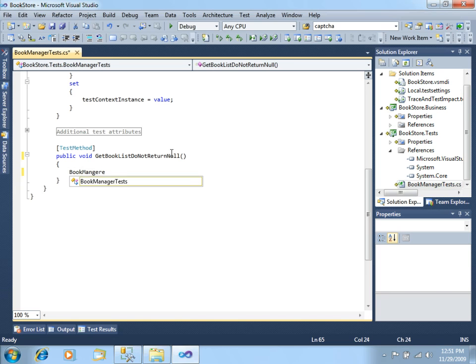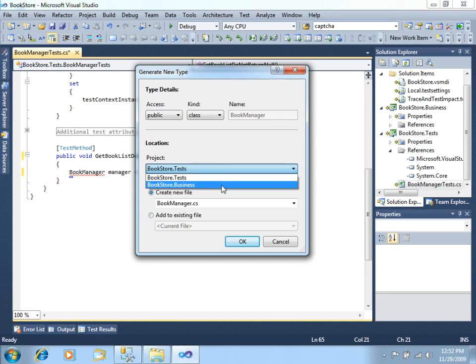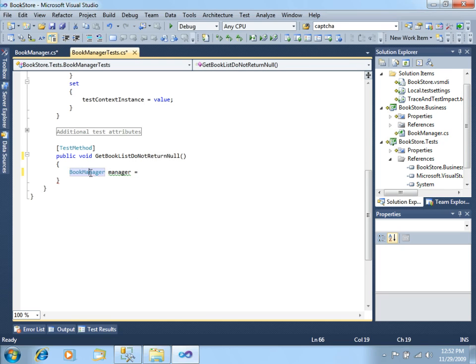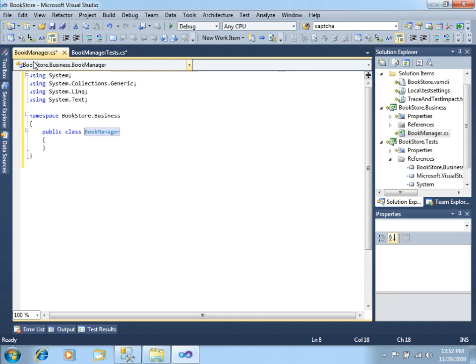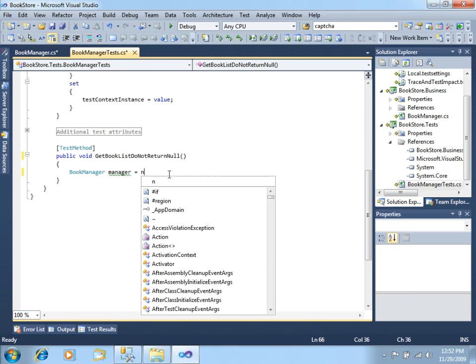Let's type BookManager. A quick tip to use the suggestions from IntelliSense: you can press Control Alt and Spacebar. This makes stuff easier. So let's say BookManager equals, oh sorry, BookManager. You can see this small indicator here. If you open it, you can generate a class for this BookManager. You can just click here, but we want to use generate new type because we want to place this into the business library. Let's click create a new file, BookManager.cs. So the BookManager class is already created. If we hit F12, we go to the BookManager class. It is in the business library. Back in the test, we say equals new BookManager.